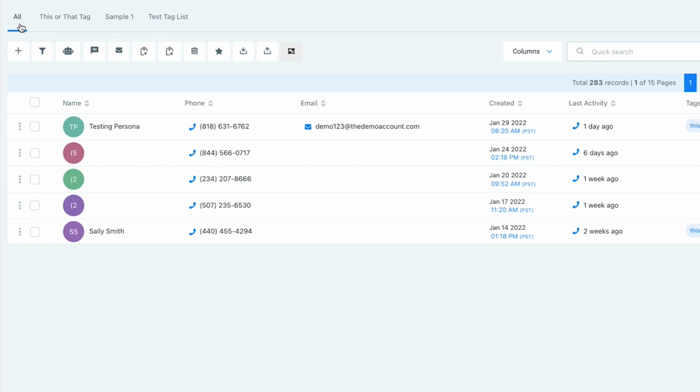The more filters you add, the more specific your list will be. Follow along to learn how to create, edit, and use your smart lists. Part 1 is creating your smart list. Step 1. Create a list.